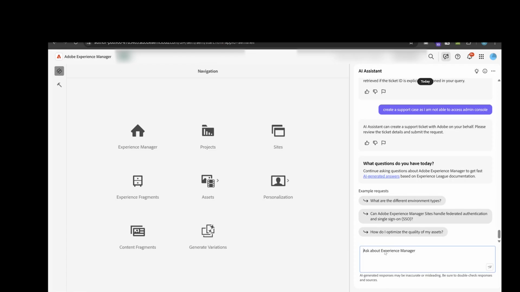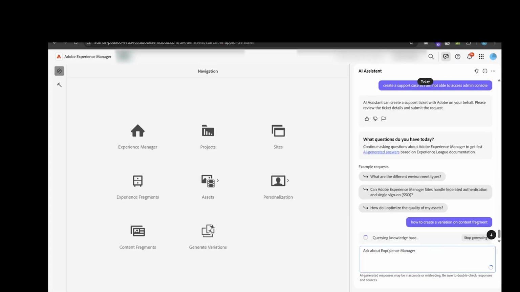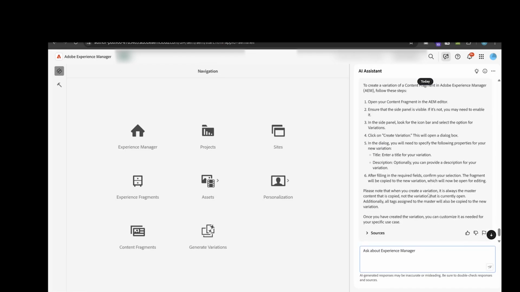For example, I want to understand how to create a variation on content fragment. I'm very much new. I don't know how to create. Then I'm asking how to create a variation on content fragment. Okay, so it is searching and giving me the response.